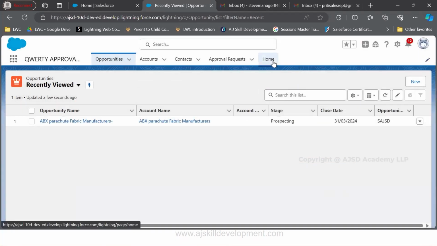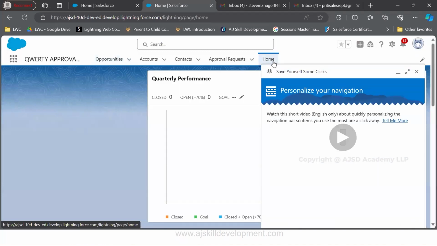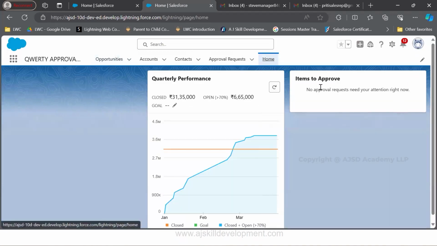So this is the home page we have created as a default home page for our app. You can see the items to approve component we have placed is appearing here. So this is how we will be creating a home page for our app page. This is the basic thing we have done. We have completed some important steps for our approval process. Let us go back to the slides and see what other configuration we have to do.